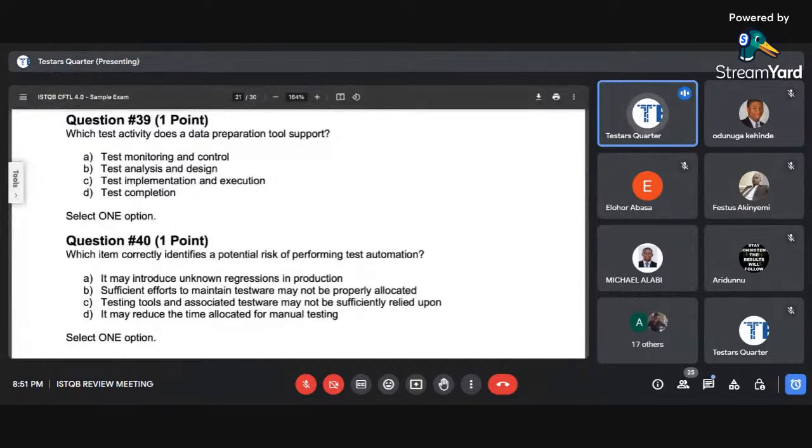Which item correctly identifies a potential risk of performance estimation? One, it may introduce unknown regression in production. Two, sufficient effort to maintain testware may not be properly allocated. Three, testing tools and associated testware may not be sufficiently relied upon. And four, it may reduce the time allocated for manual testing.